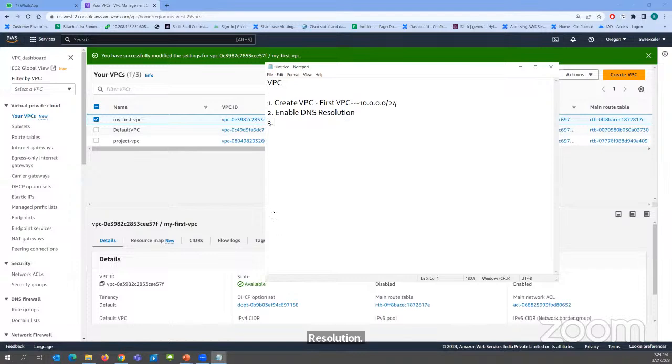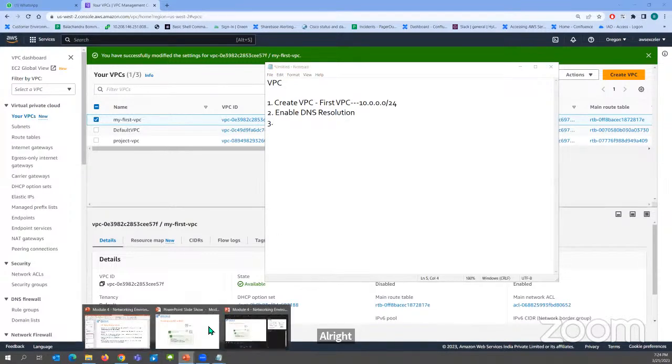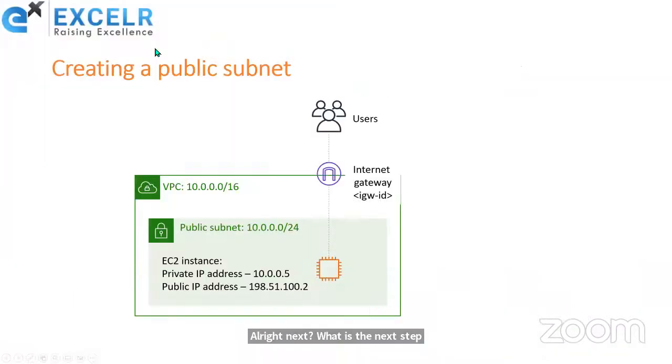All right. Next, what is the next step? Creating a public subnet. Okay. So why is the public subnet needed? As I told you, the public subnet is needed to have communication over the internet, so that any server launched under this public subnet will have access to the internet. Got it? So the people who access it are going to hit the server configured in the public subnet.